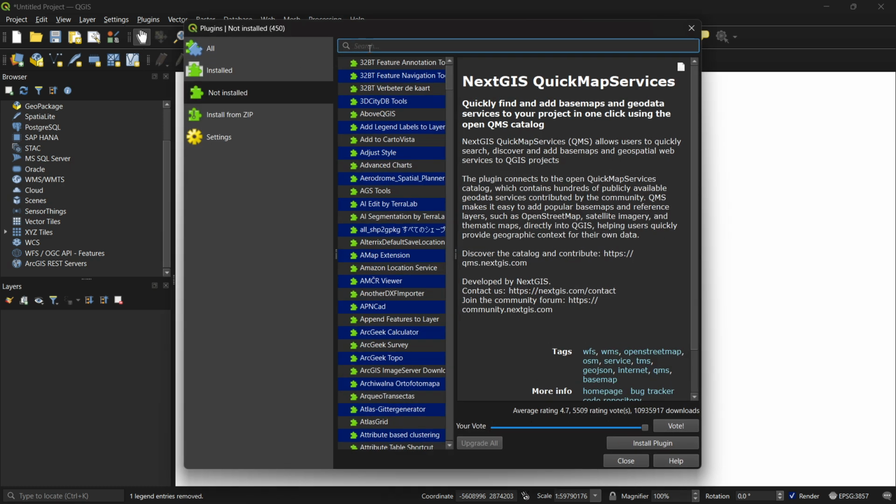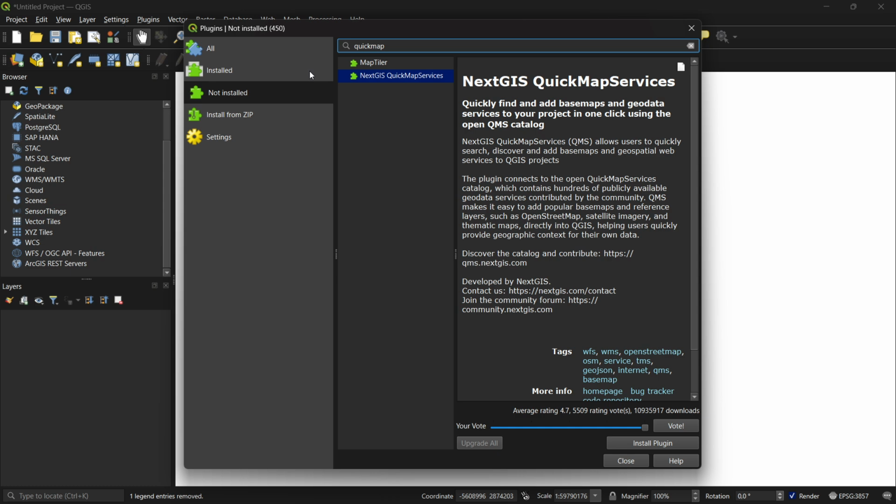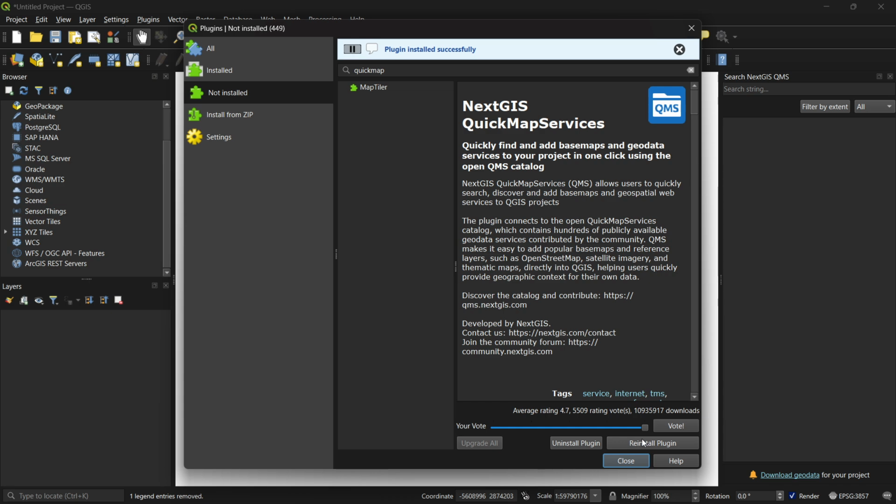In here you want to look for something called QuickMap under Not Installed. So go to Not Installed, type in QuickMap, and here you have the NextGIS QuickMapServices. Click on that and click on Install Plugin, and it's going to install your plugin.